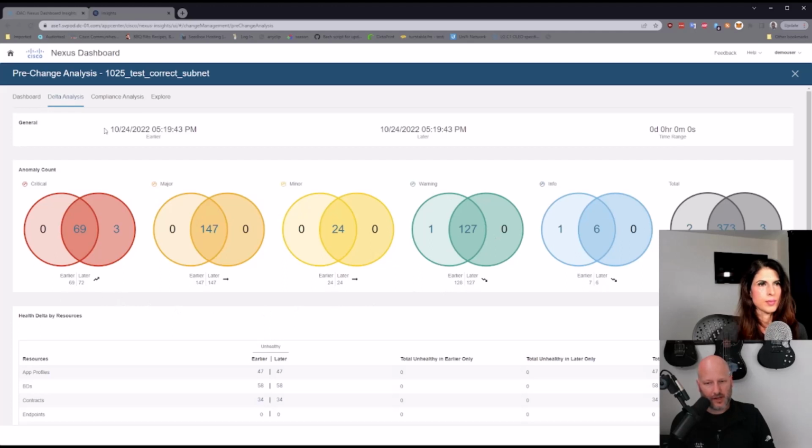So with this change in particular here, I can see that my anomaly count will actually go up, because this is showing us the common anomalies in the middle, the anomalies that were from the earlier snapshot that we're taking, whether that was in the past or the current present tense of the network, and what will happen from an anomalies perspective in the future. And so what we can see here is in our critical anomaly type severity, we'll get three new anomalies from doing this change.